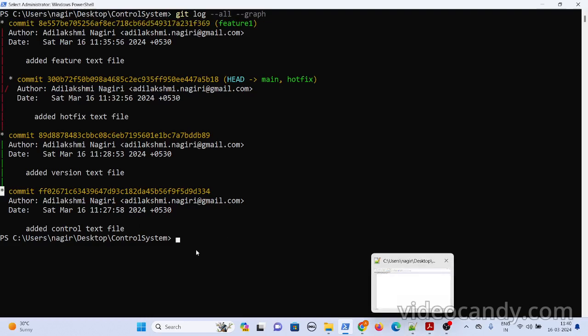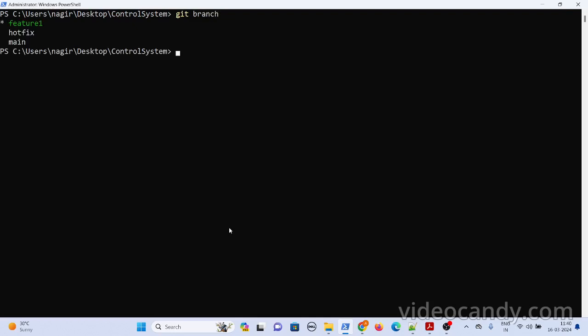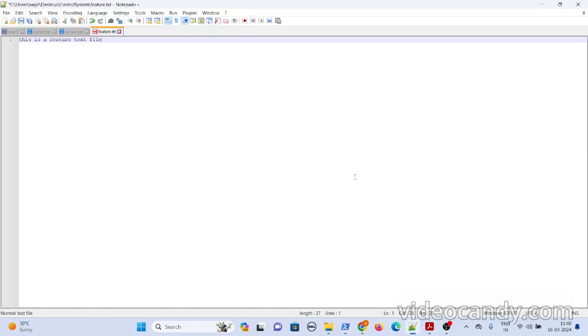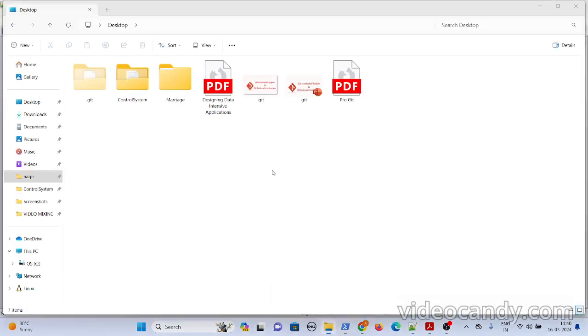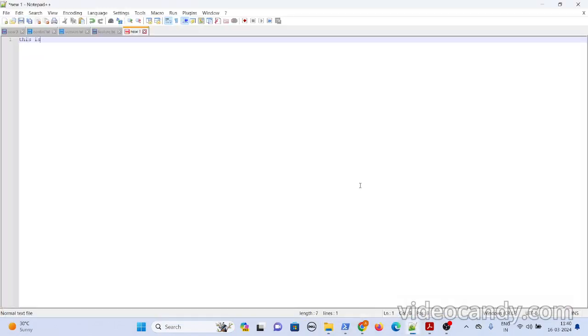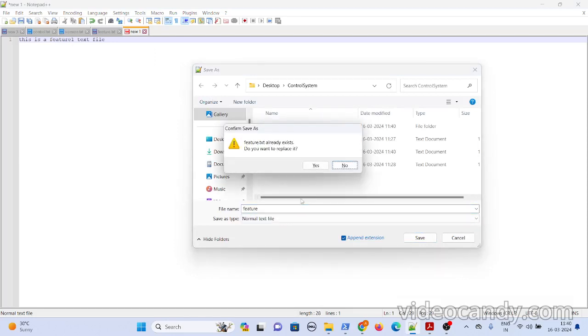You understood it, right? Now what I'll do is switch back to the feature one branch. If I run git branch, I'm on feature one. I'll create another text file. Now if you see here, when I go to the control system, you have feature. I'll create a new one, the feature one file. This is a feature one text file. So I'll add feature one.